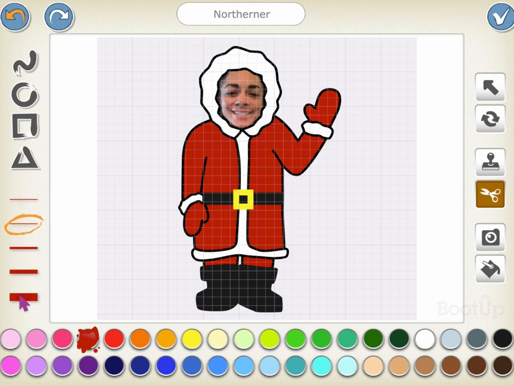To add a hat to Santa, we'll start by choosing a color for it. Use the freehand tool to draw Santa's hat. Once it's drawn, use the paint bucket to fill it in.